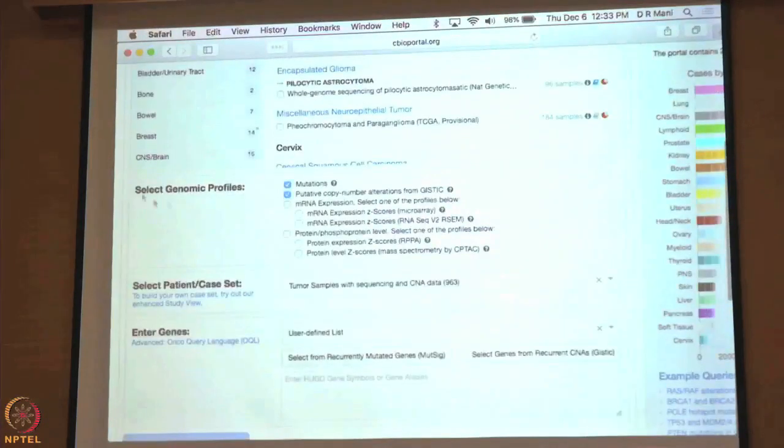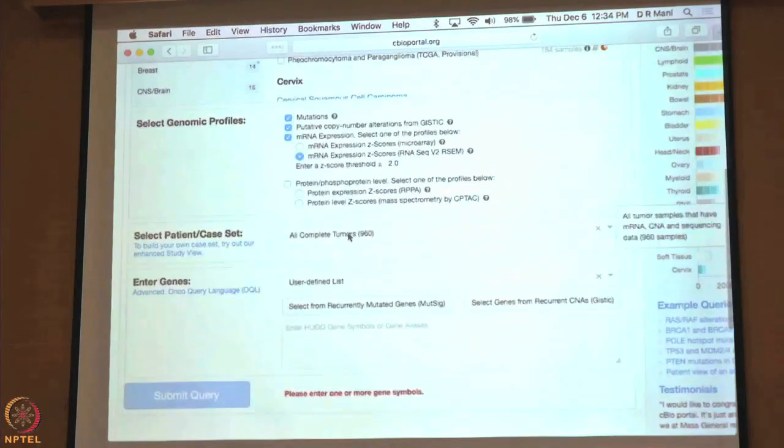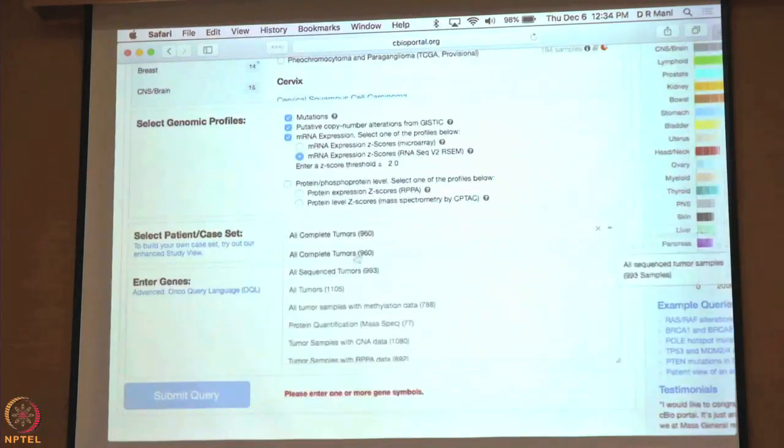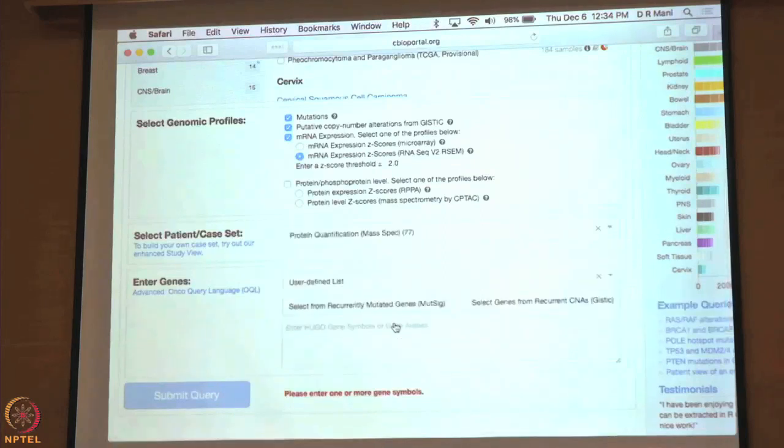Now you can move down and look at the genomic profiles. We have mutations, copy number, and then add in the mRNA expression, the RNA-seq, which is the second one here. Don't change anything with the threshold, it's fine. For the patient case set, you'll see different patient case sets, and we're going to pick the protein quantification mass spec 77 case set.